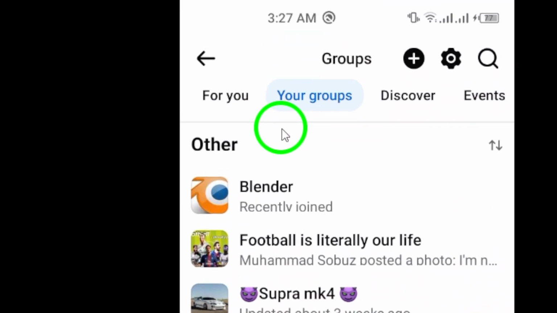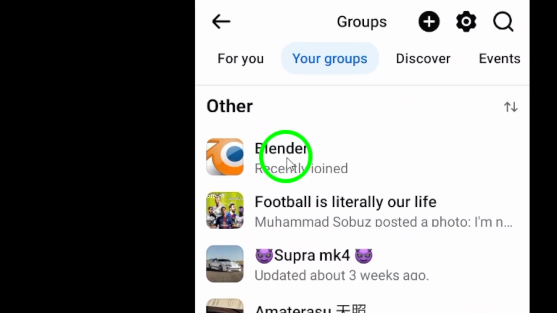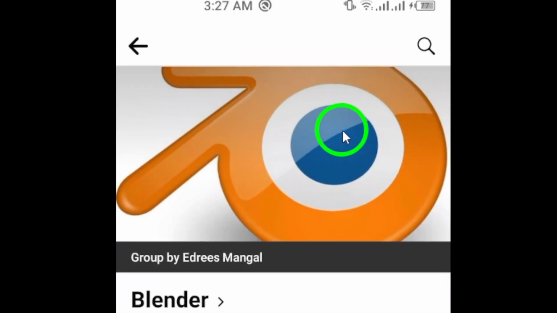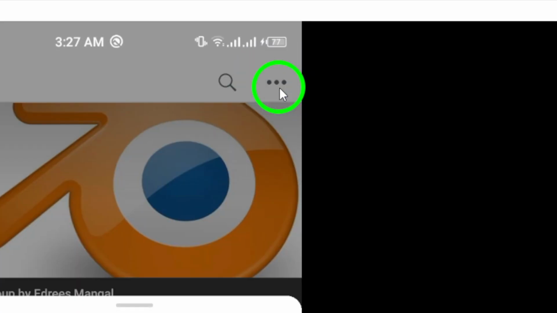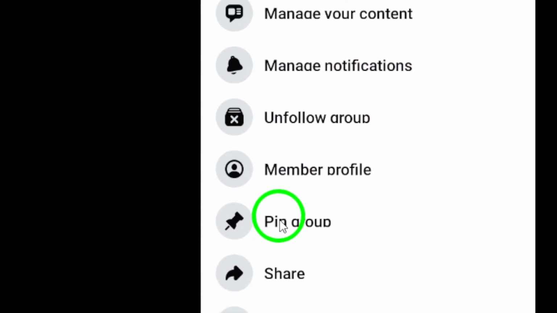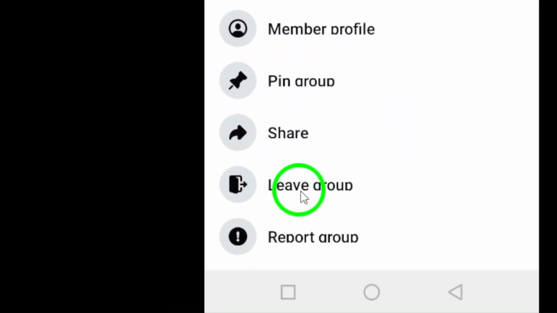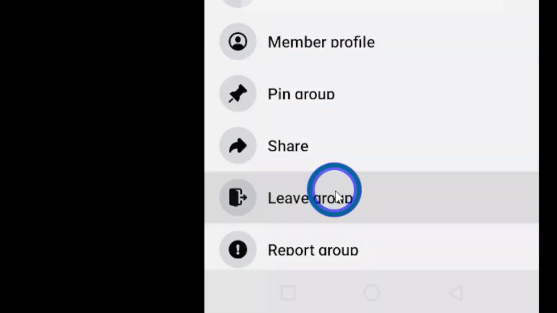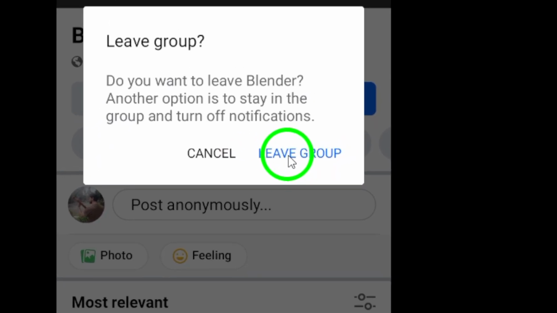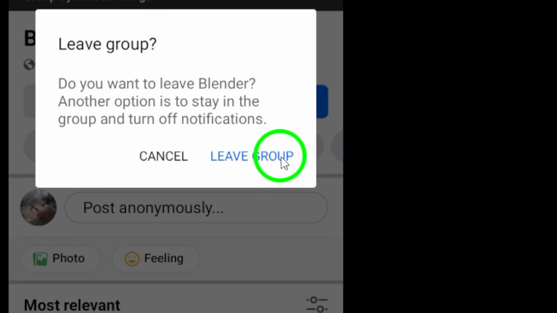Once you're in the group, look for the three dots at the top right corner of the screen. Tap on these dots to open a menu with various options. From the menu, select the option that says Leave Group. A confirmation message will appear asking you if you are sure you want to leave the group. Confirm your decision by tapping on Leave Group again.